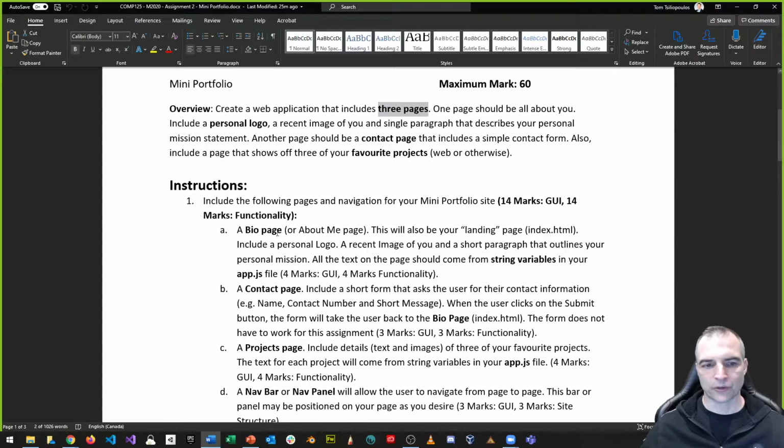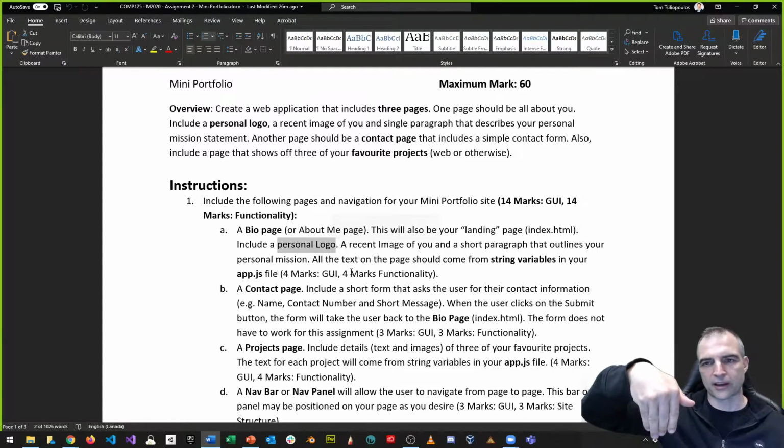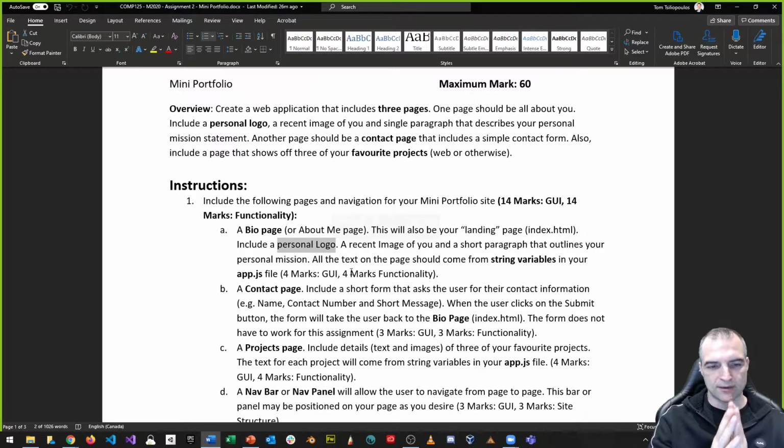Your bio page or about me page will be your landing page, so the first page that people go to is going to be this page. It's going to be the index.html page. It's going to include a personal logo. What the heck is that? It means some kind of symbol or trademark that's about you. It cannot be somebody else's personal symbol or trademark, like, for example, an Apple logo that's turned upside down and colored red. That is not acceptable.